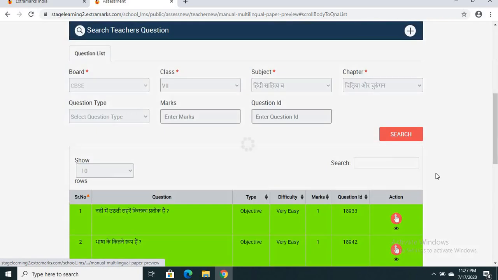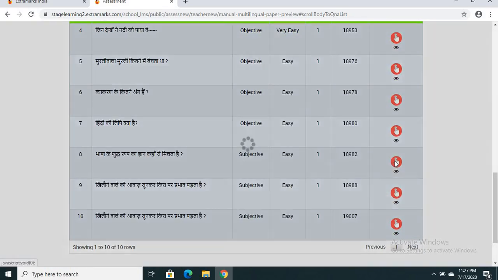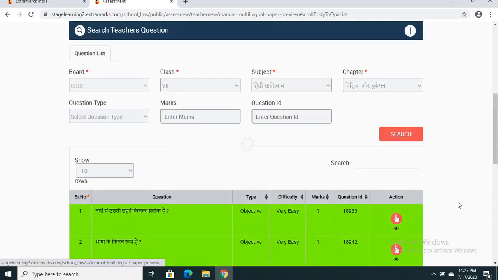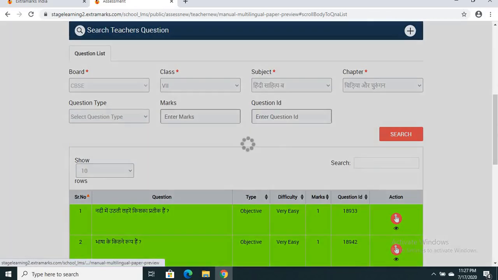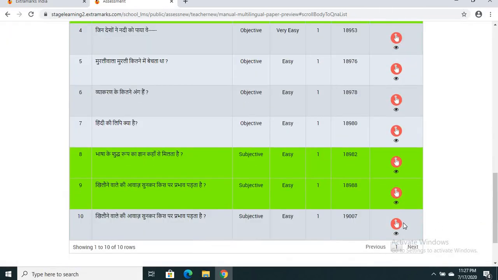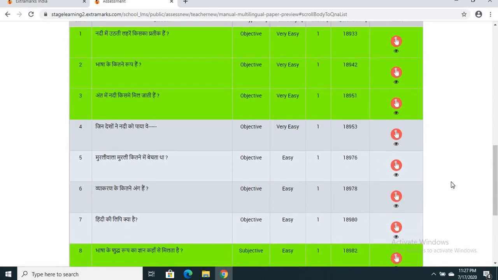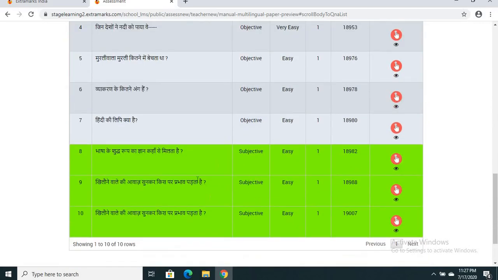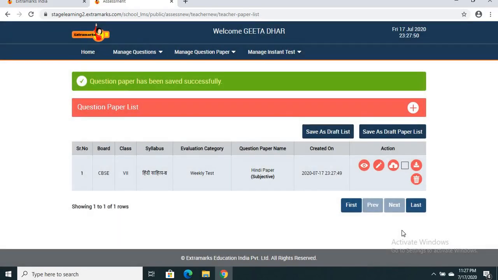Now it will be subjective, so I have to choose one subjective, that is this one. Add question. This one, add question, this one. So in this way I have selected all the questions. These questions were already there in the teacher's question repository. So I'll be clicking on save paper, so the paper will be saved.